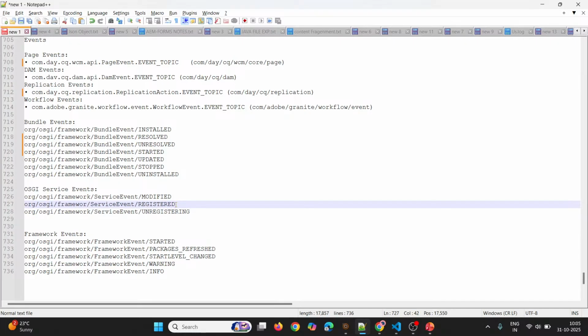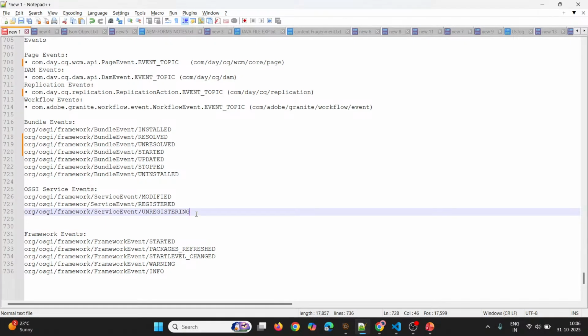Whenever the bundle goes into the active state, the class will be registered. When the bundle gets deployed into the AEM instance, it will get registered, and when the bundle is removed from the AEM instance, it will be unregistered. After that, whenever the bundle is modified, with the help of this event, we can check the modified event as well. The org OSGi framework service event modified we can also check.